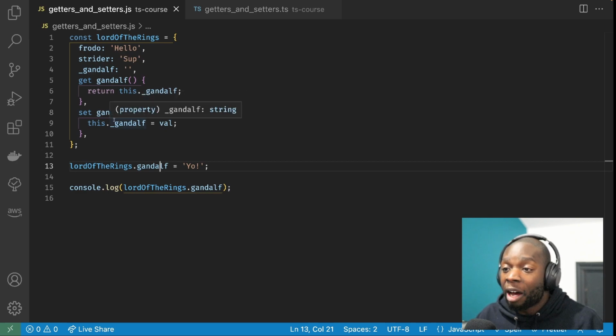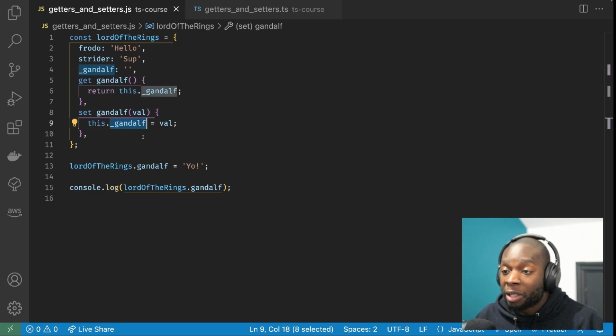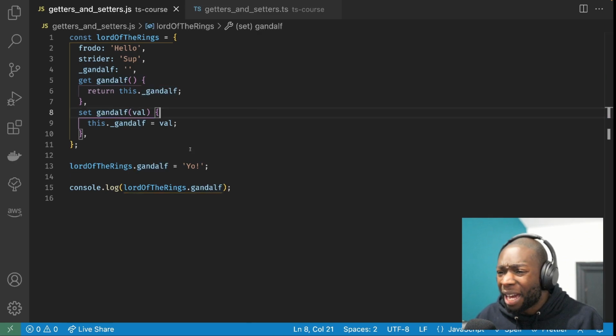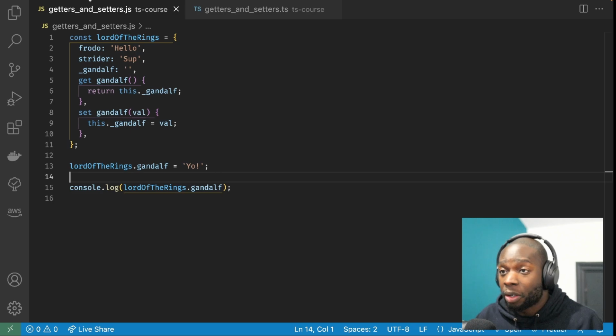Okay, so we can get the value from _Gandalf, and to set it, we run this function which will get the argument value and assign it to this underscore value. Now, this value argument comes from here. So imagine this Gandalf is running a function and this value here is the argument. So this yo string will be passed into the _Gandalf, and that will be the new value of _Gandalf. So when we get it, we'll be getting this _Gandalf. I know it's really confusing, and if it doesn't make sense, feel free to go back and watch this video again. So now let's run this code.